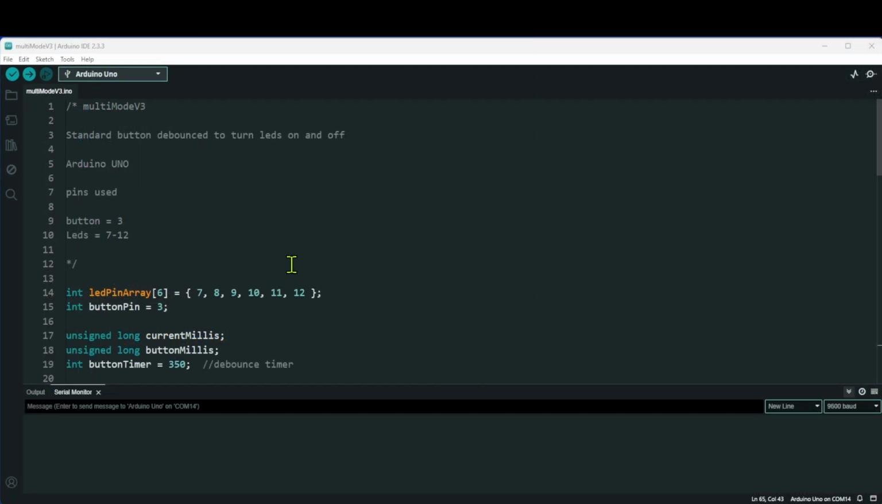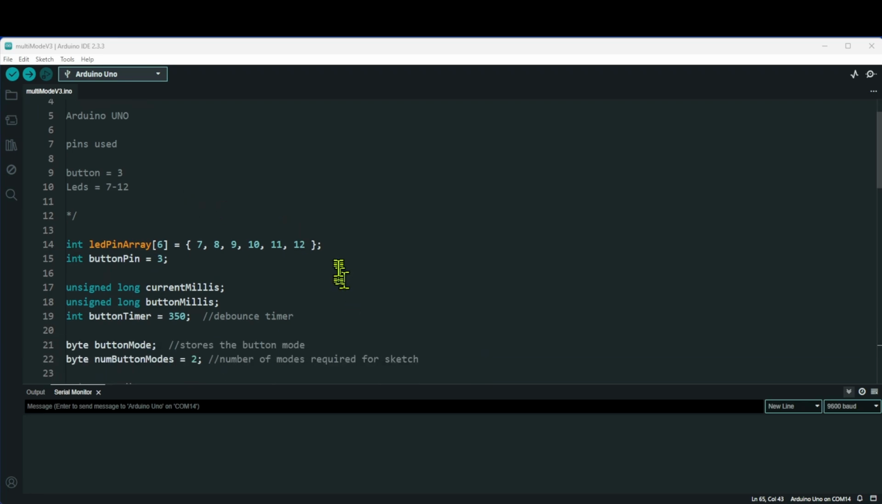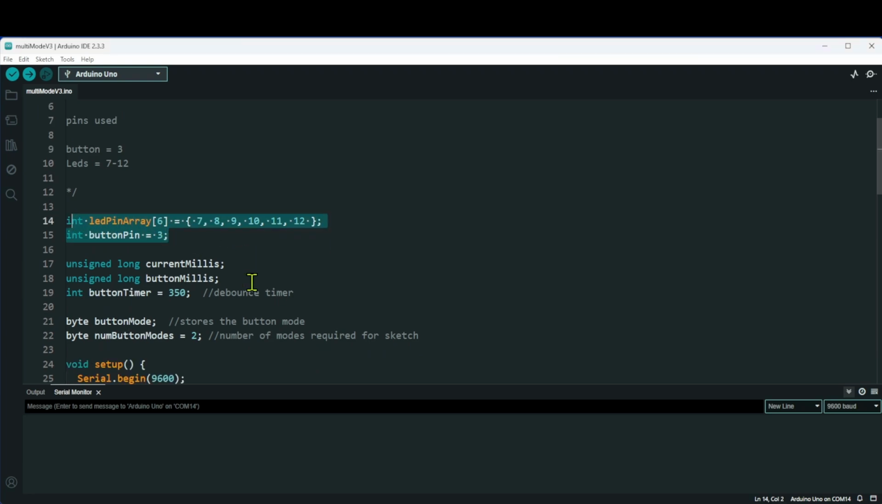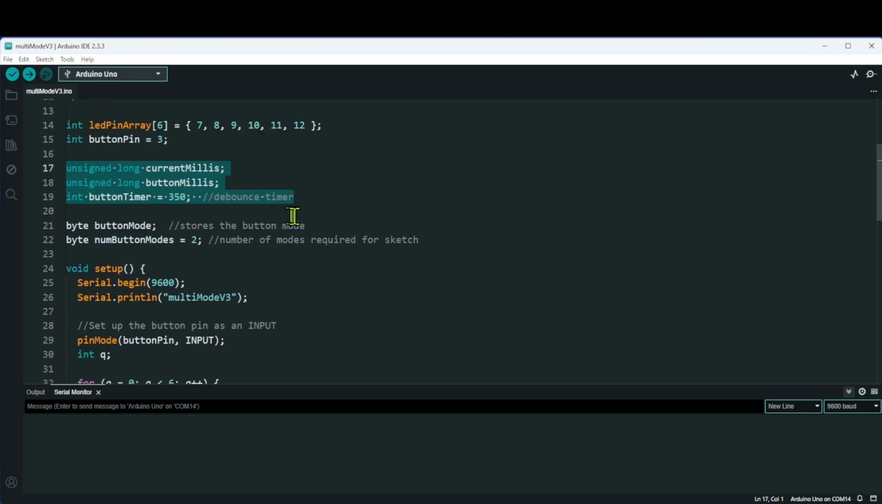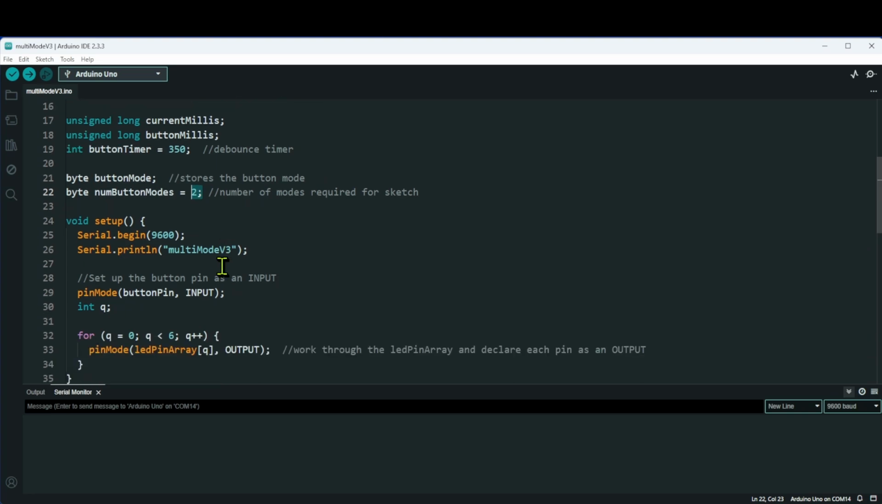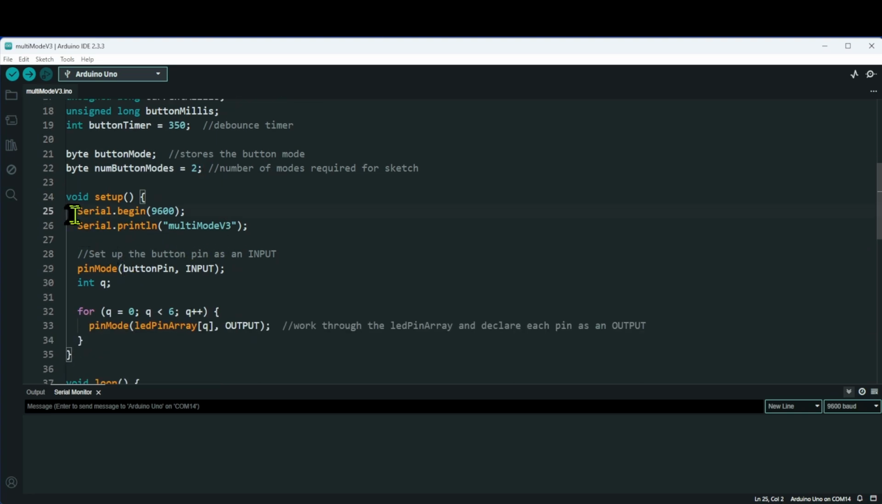So now we're going to move on to Sketch 3. Obviously, it's got the creative name of Multimode version 3. Once again, the pins are set up in the same way. We've got the button debounce set up in the same way, except this time we've got a byte called button mode, and I have set a num button modes variable, and it's got a value of 2. That is the maximum number of button modes in this particular sketch. Once again, the setup is identical to the last sketch. Set the button as an input, set the LEDs as an output.